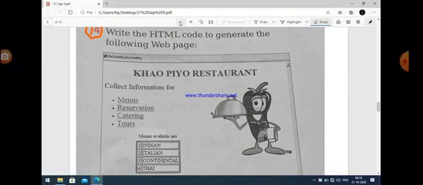Hello students, today our topic is HTML, and in this lecture we are going to discuss some programs related to HTML. So this is our program number 14, and this is a program of a practical file, program number 14.